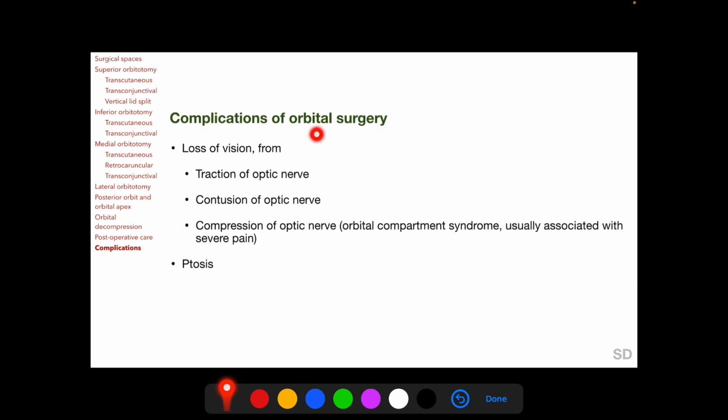Complications of orbital surgery include loss of vision, a very important post-operative complication following orbital surgery to be aware of. And this can happen from traction of the optic nerve, contusion of the optic nerve, or compression of the optic nerve from orbital compartment syndrome, when it is usually associated with severe pain.